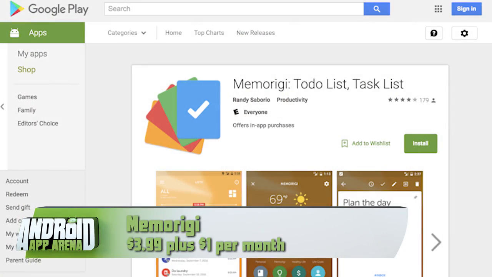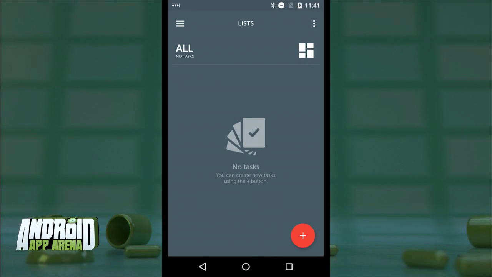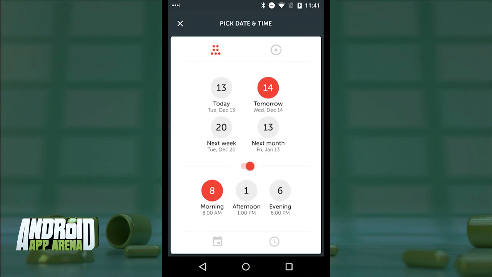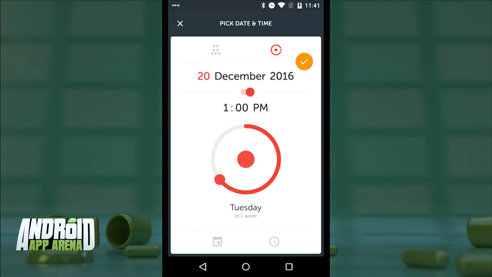There is no shortage of task and to-do apps. Even Randy, the developer of MemoryG, admits it's a tough market to crack, but MemoryG is worth a closer look, I think. Let's first create a task to call my parents for the holidays, as an example. I'll choose the date and time to do that with this picker, and I have separate controls for when that task happens and when I'll be reminded of that task ahead of time, kind of like an alarm setting option.